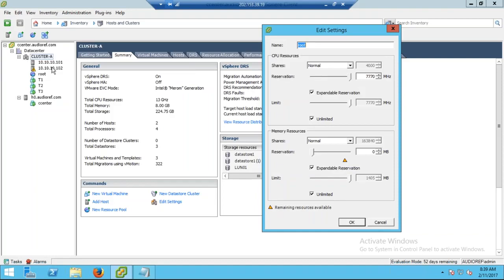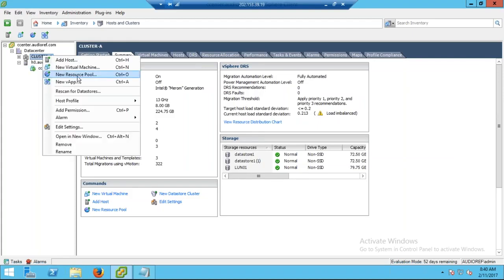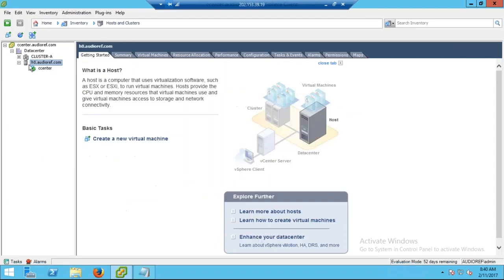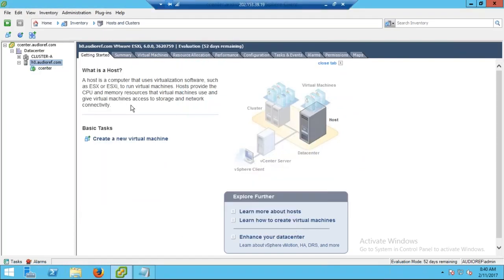So I will repeat once again. In this lab, I have cluster A and an individual node. If I create a resource pool, this resource pool can utilize the cluster resource only. It won't go and access your individual ESXi host resource. But you can create a resource pool for your individual ESXi host separately. Okay, fine.